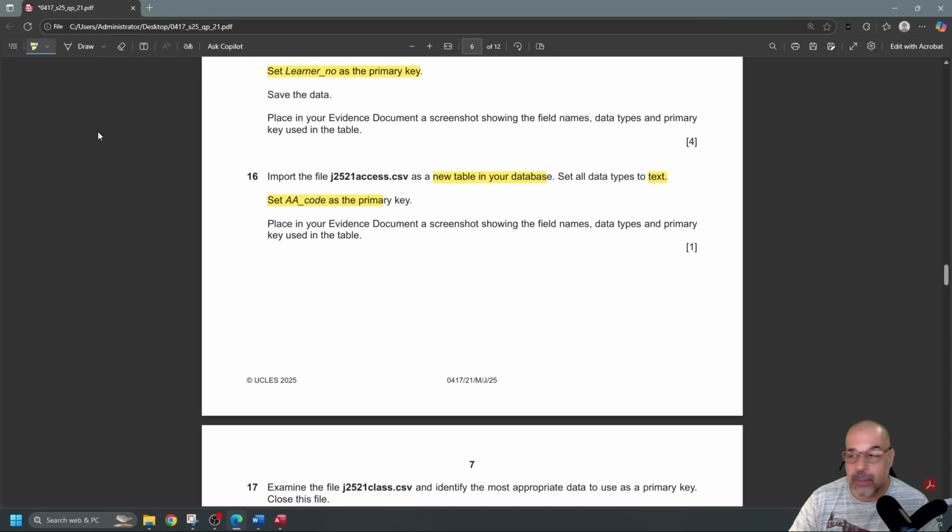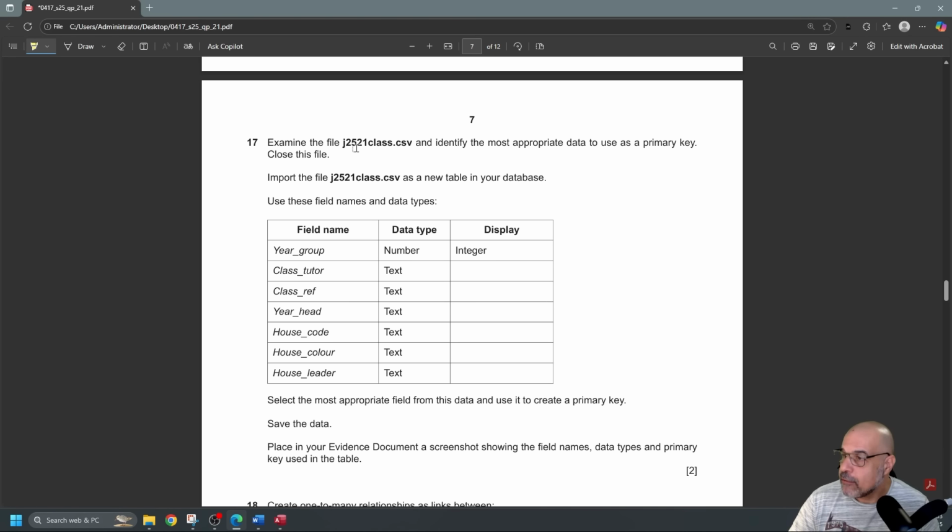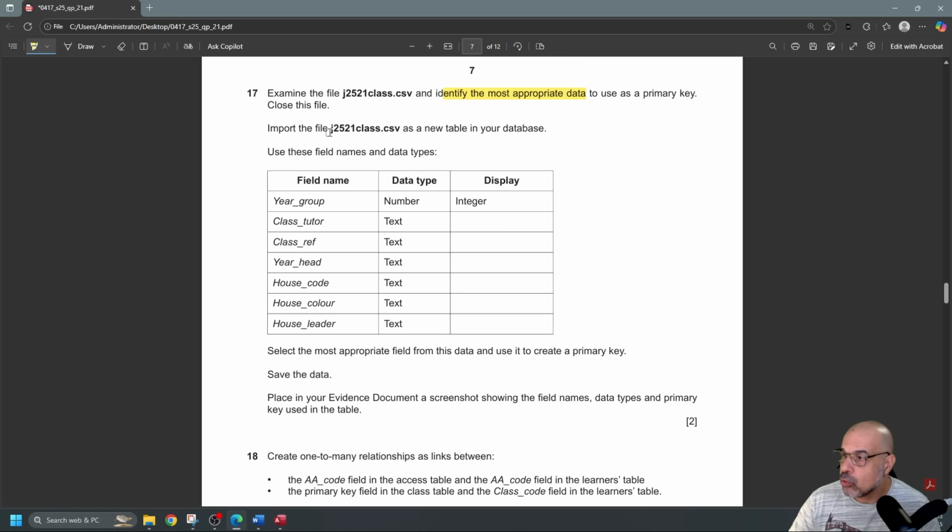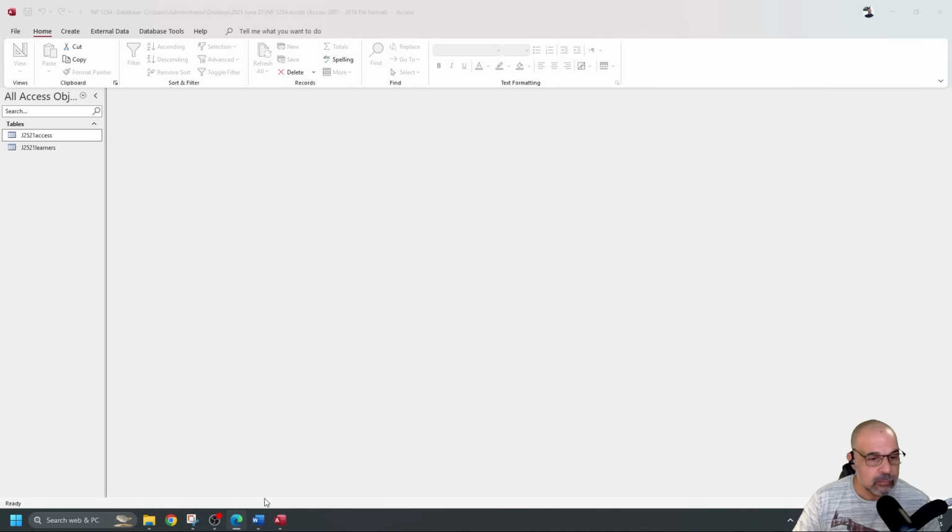Go back to the question paper. Number 17, examine the file J521 class.csv and identify the most appropriate data to use as a primary key. Close this file. Import, then you're going to import the file as a new table in your database, use these data types, and then it says select the most appropriate field from the list and use it to create a primary key. Save and show evidence. So in this case, I need to go and discover which one is the correct one for the primary key. So I'm going to go and open the file.